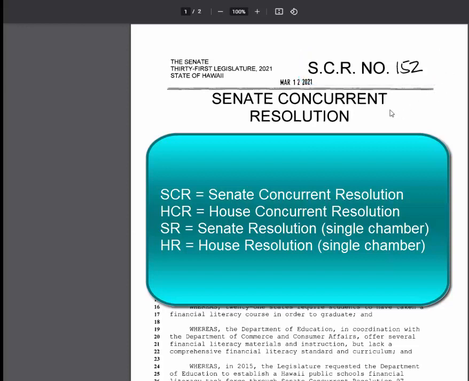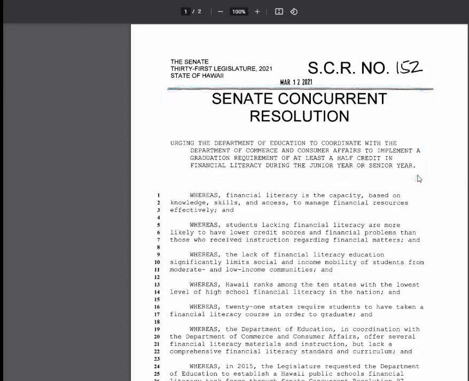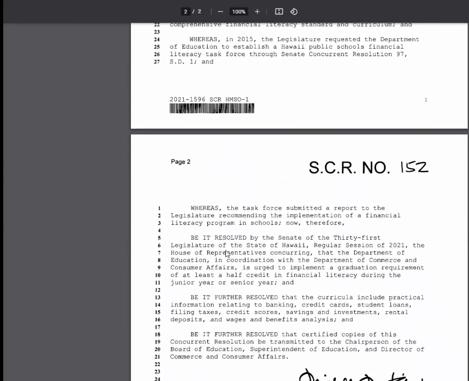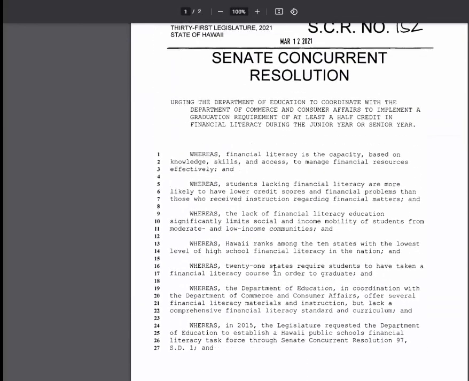And then we've got the title, Senate Concurrent Resolution urging the Department of Education to coordinate with. Boy, it's a long title. That's different than a bill. The other thing that's different about a resolution title is it can change along with the content. So every part of the resolution can change as it goes through the legislative process. Then we don't have an enacting clause, and we don't have sections. Instead, we have these paragraphs of whereas, whereas, whereas, and then be it resolved, be it further resolved. So very different than bills.